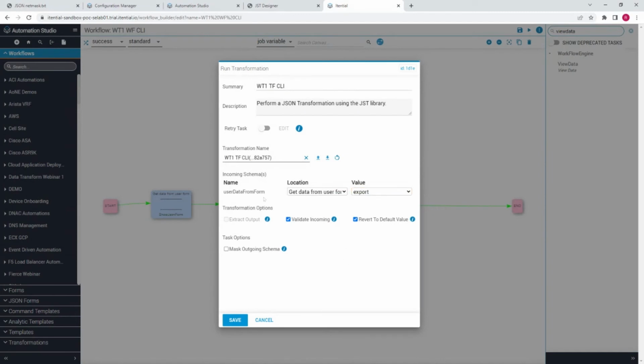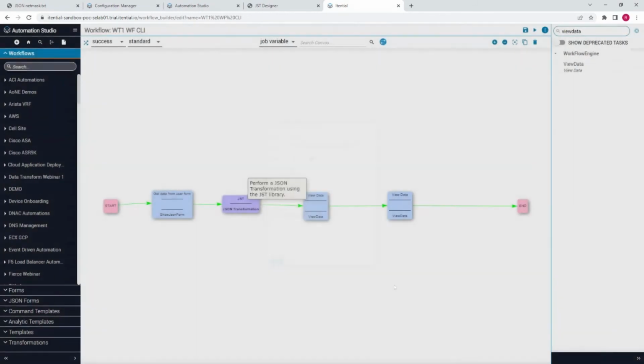So this is where I was talking about data in, data out, and then the next task is using the data out from the previous task. And it could be several tasks before. It doesn't have to be the very next task, but subsequent tasks can use data from previous tasks. So if we save that, now we've done our transformation.